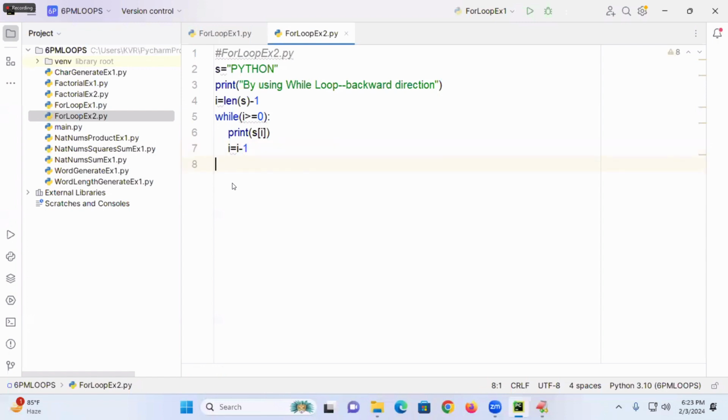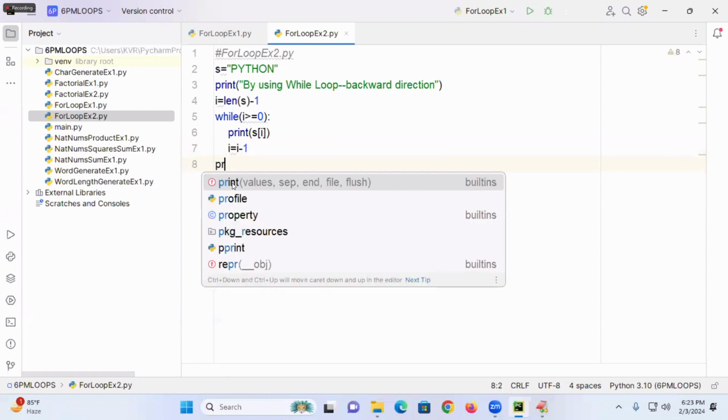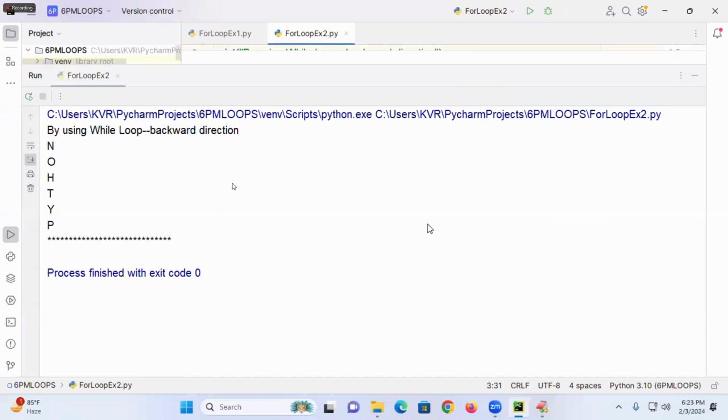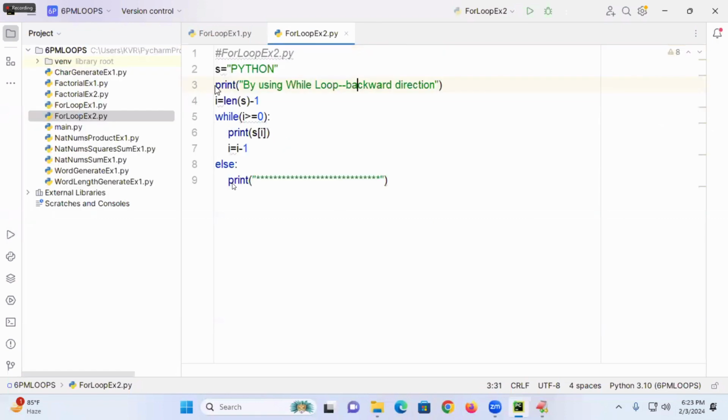Are you following? Well, there I will write it now. If you want else of while, I can write it. So I'm writing here some stars. That's it. Please run this. Now I got it, reverse order. Are you getting this?